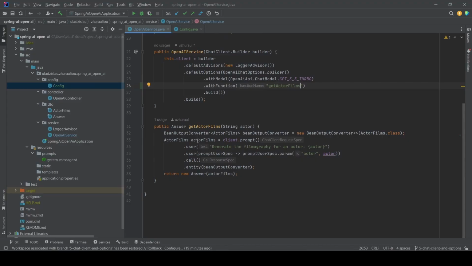We actually also can provide this function during call here. Then this function is going to be not default, but used only for this method, but it doesn't matter for us. Okay, now let's run the application and see how it works.